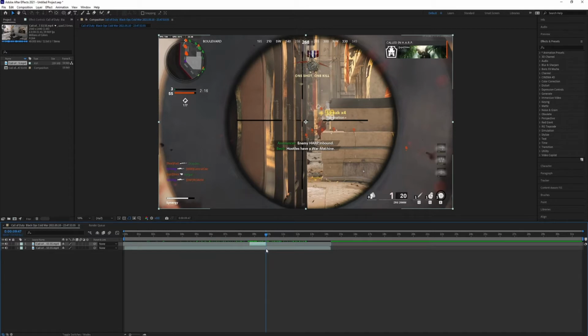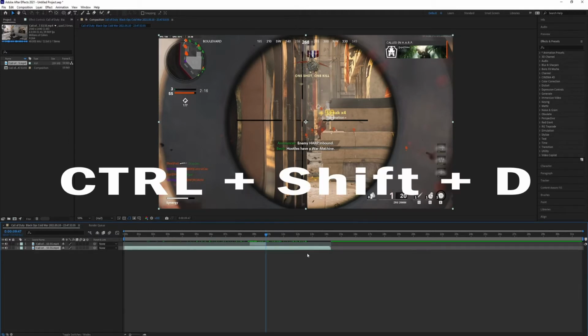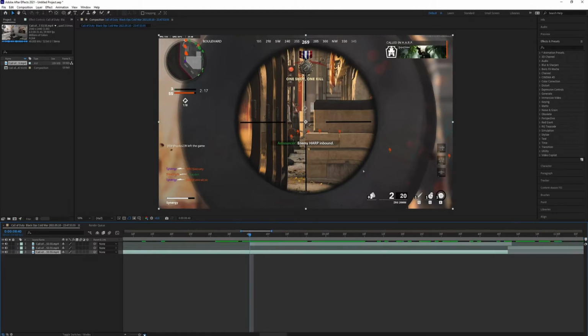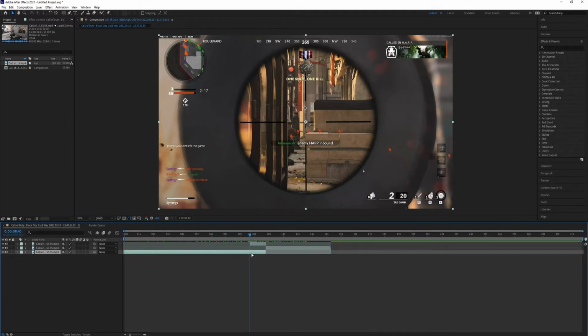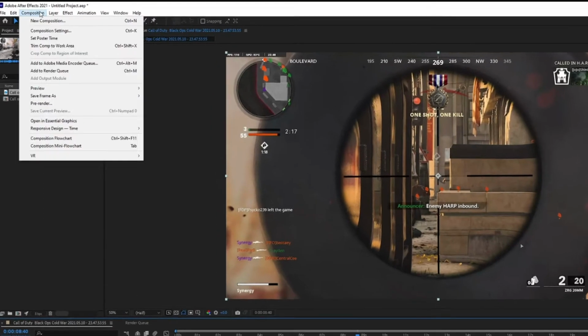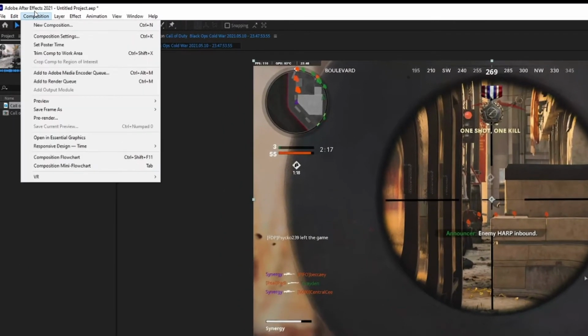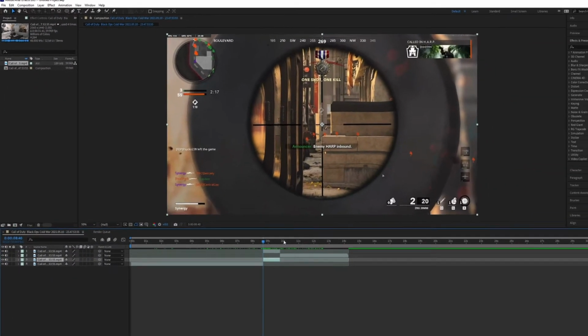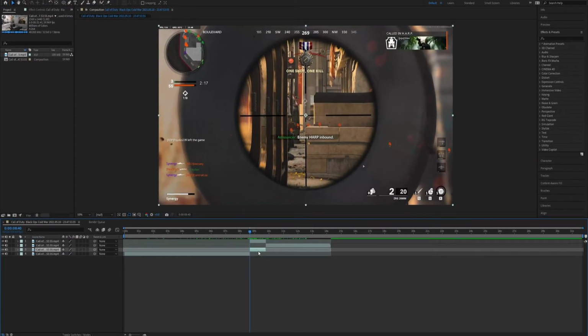You're then going to want to click on this bottom layer, press Ctrl Shift D, and that will split the clip. And again, come to here, click on the bottom layer. You can zoom in as well, just to make sure you're on the mark. You can also go over to Edit, Split Layer, and that does basically the same thing. Then with this little middle bit here, you can just go ahead and delete that, because you don't need that anymore.